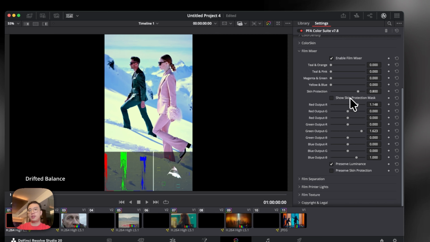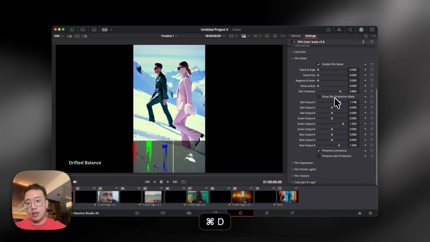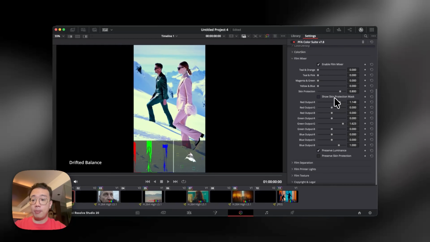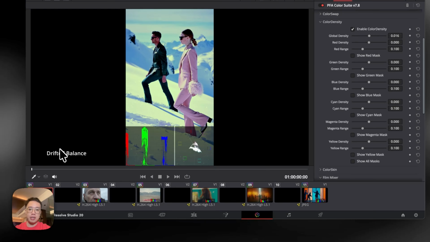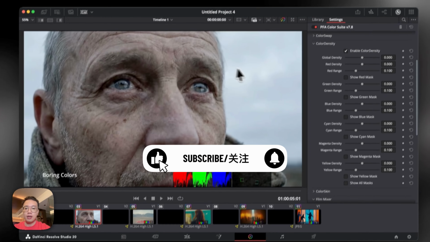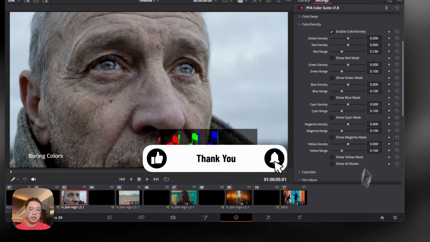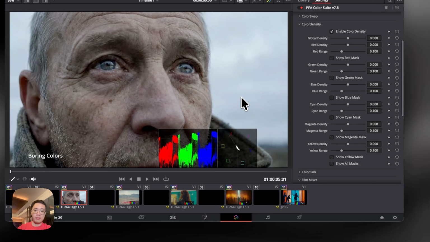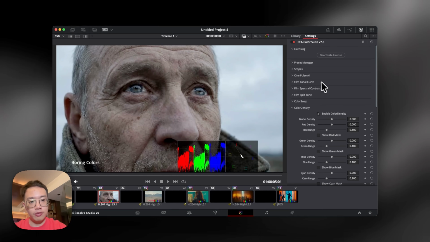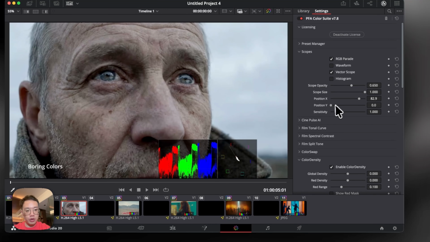Okay, so this is the before and this is after. So from a completely unusable frame, we have managed to salvage it to create a different look, but the foundation must be set by the film mixer. Next, what if your DP show you with this shot? There is very little color information. If you look at the scope, it's very neutral. And how are you going to build a color palette with this?